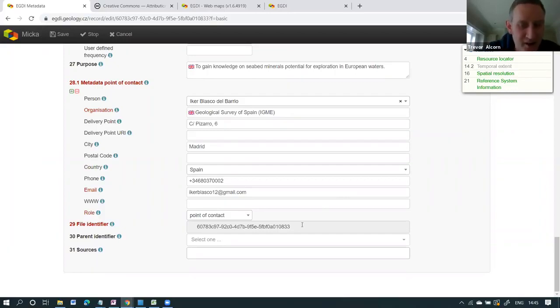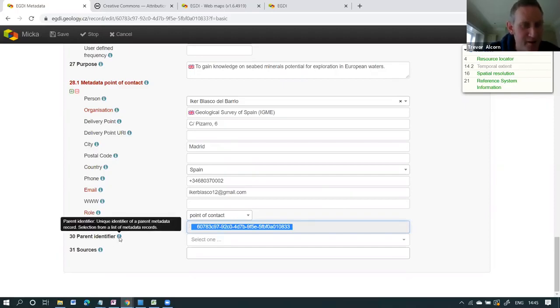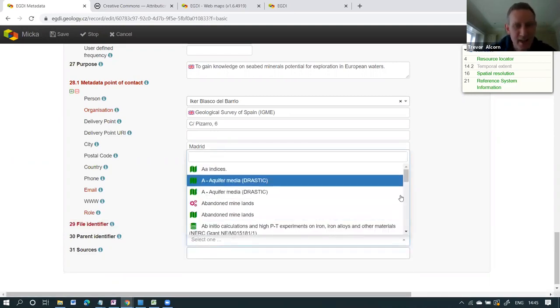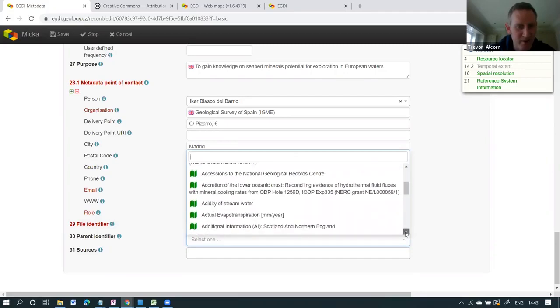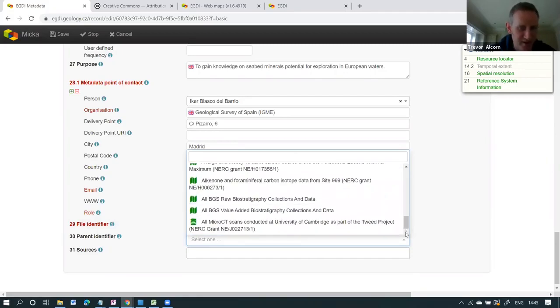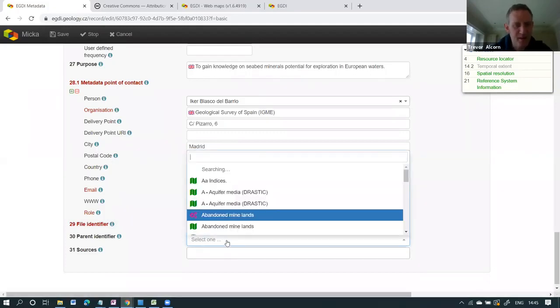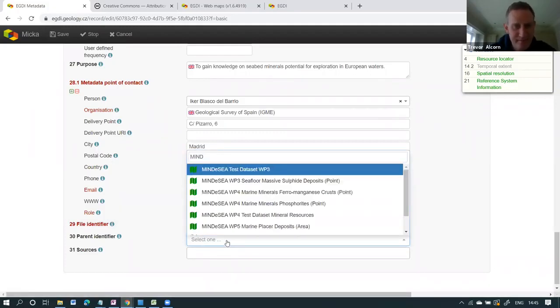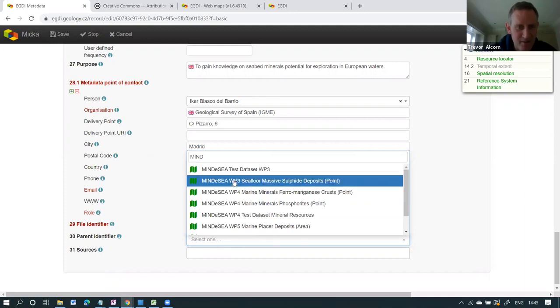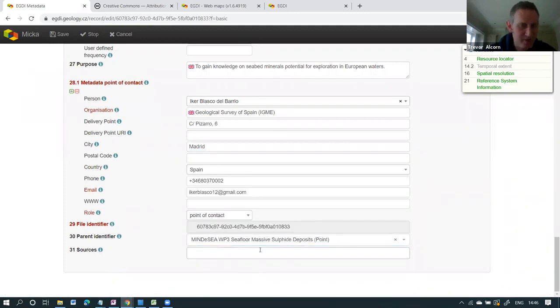The file identifier is again the unique resource identifier, and then it's very important to reference the parent metadata record. You can select from a list of metadata records if there is a parent metadata record associated with your project. So here I will try and search for an example of a Mine2See one. There you go. So there's the parent metadata record for this one.